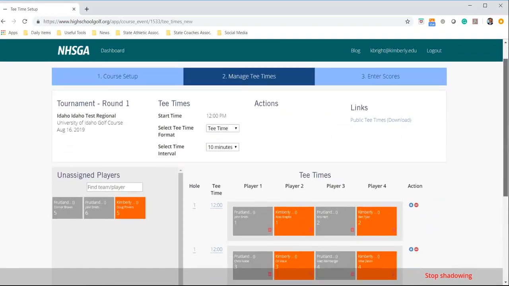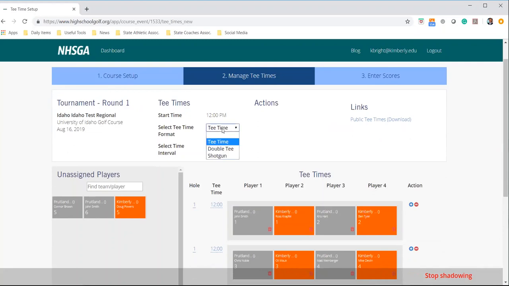And once we are here, what you are going to do is make sure that you select the format, whether it's going to be a tee time, which is basically just players off of 1, a double tee off of 1 and 10, or a shotgun. Make sure that is selected, and then the time interval between each of the groups as well.